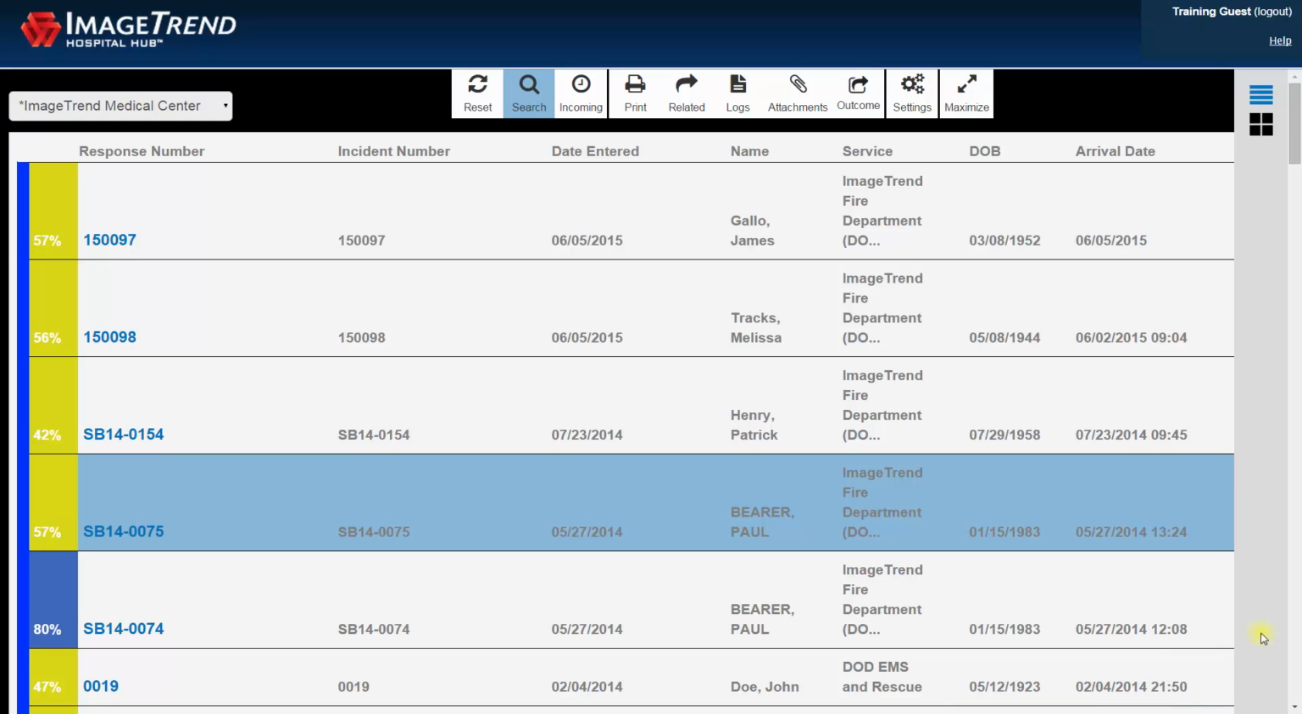Thanks for watching this session, where we provided some background about Oregon's EMS Data System, and then reviewed how to log in, search for, view, and print patient care reports, as well as how to record outcome information.